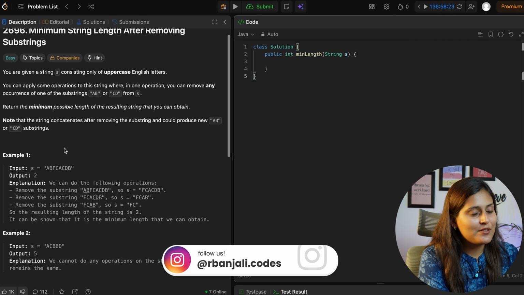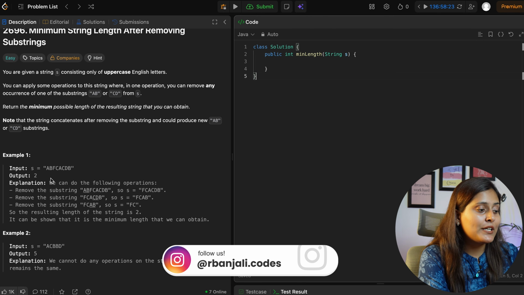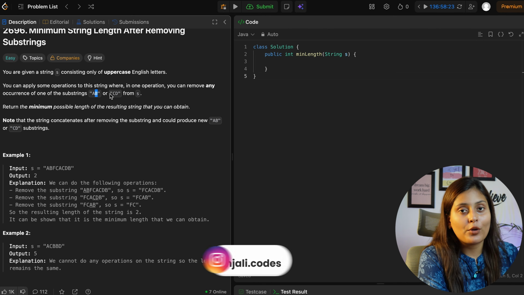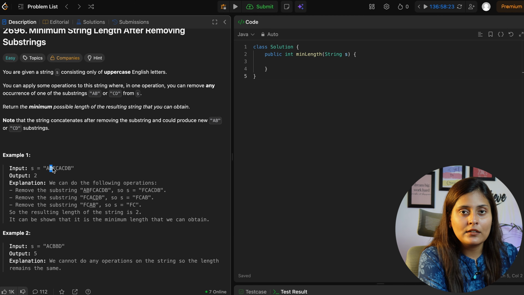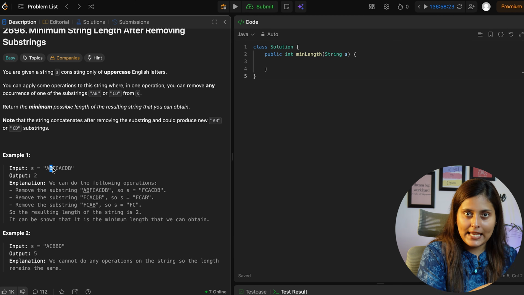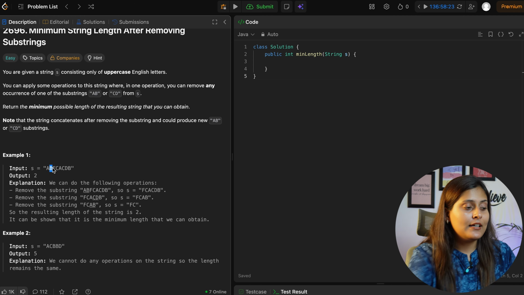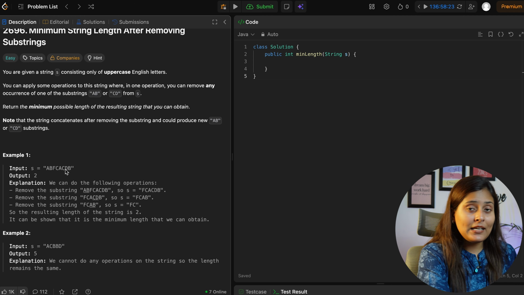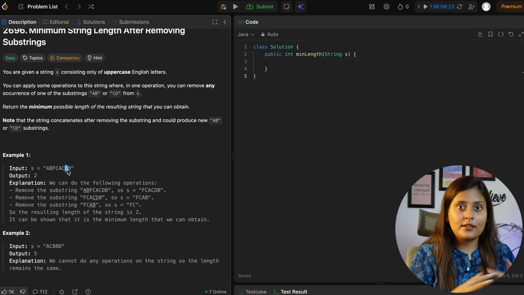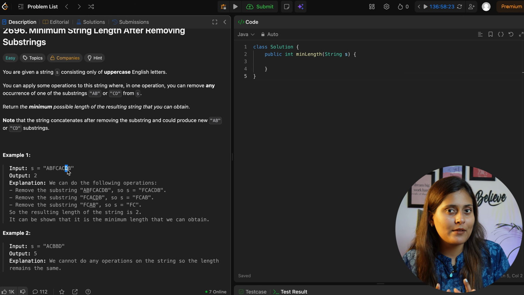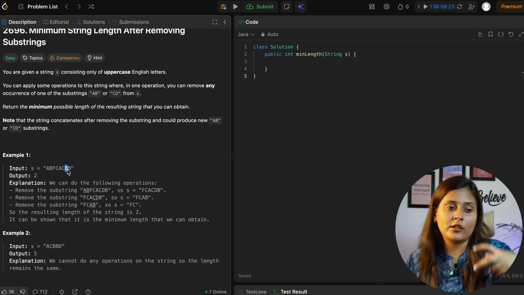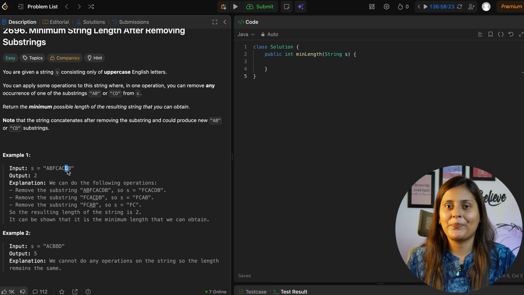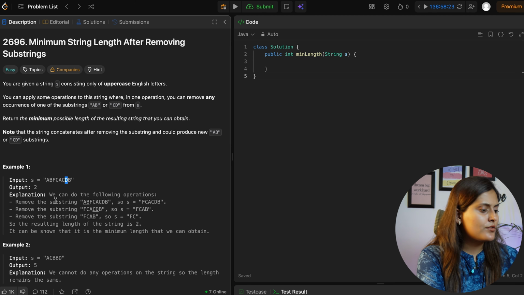So the question is very simple. If you read, you have to delete AB or CD from the string. So how can you delete? If you are standing at B and the previous character is A, then you can delete AB. Similarly, if you are standing at D and your previous character is C, then definitely you can delete it. Isn't it the same as the previous one where you were deleting the duplicates or the lower and uppercase? Yes, it's the same. But what's the constraint?